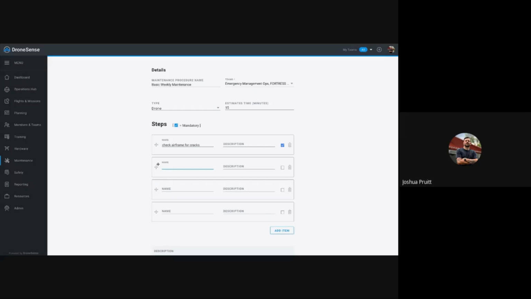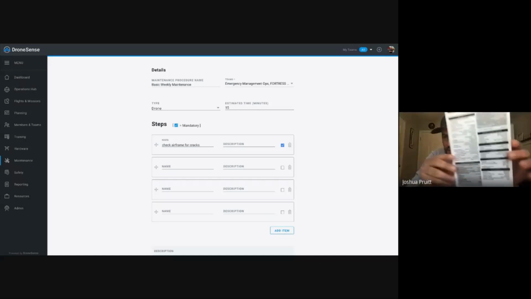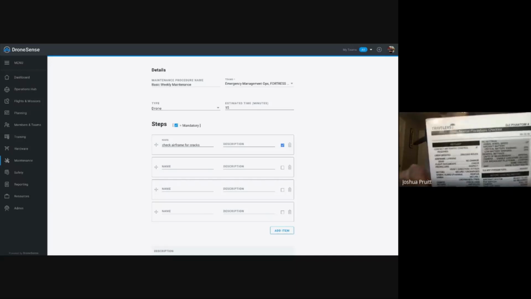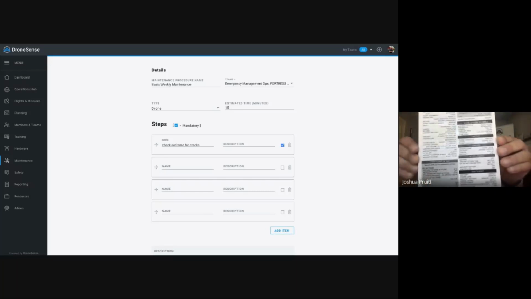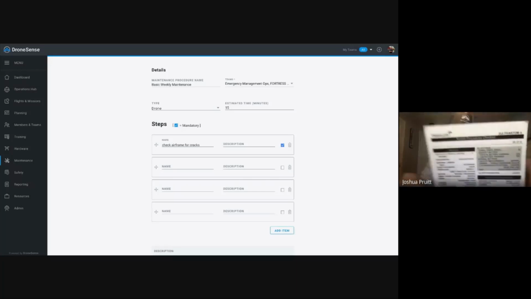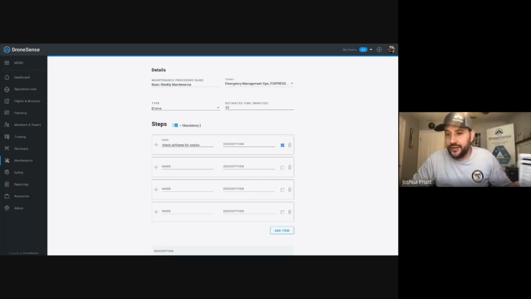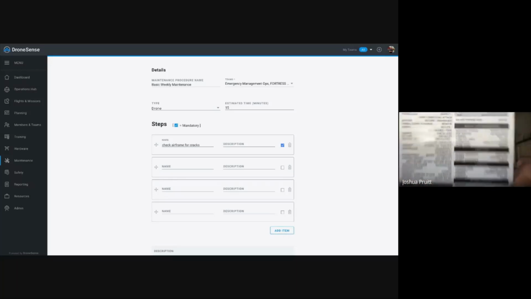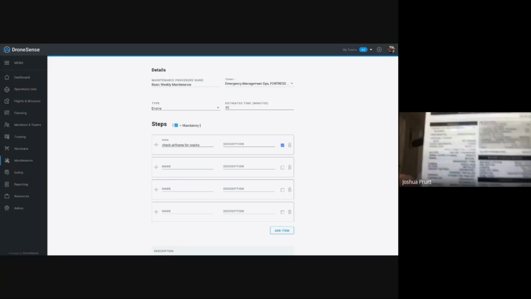Just to give you a quick idea of how deep in the weeds some people choose to get with this, I'm going to turn my camera on real quick. This is the checklist for a Phantom 4 Pro. This was provided by Travelers Insurance. This is actually not necessarily just their maintenance checklist. This is also their pre-flight checklist as well. So again, you can see just how detailed this is.